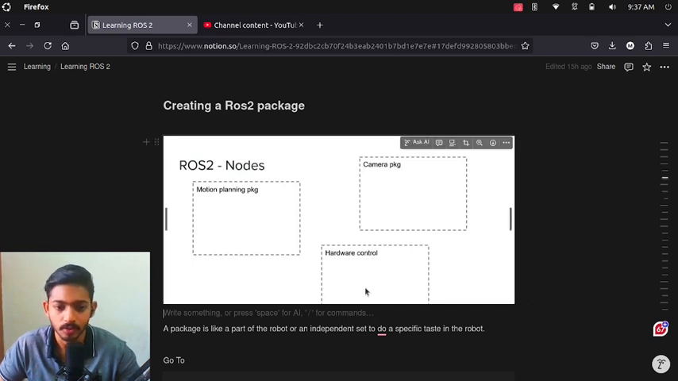So what is a ROS2 package? A package is like a part of the robot program which is an independent set of code. If we have a specific task, we can make that task separate from the rest of the robot. We have a camera module that will be separate, the hardware control will be separate, motion planning will be separate, and all the motor control will be separate. All of these can be separate modules so that we can reuse the code.